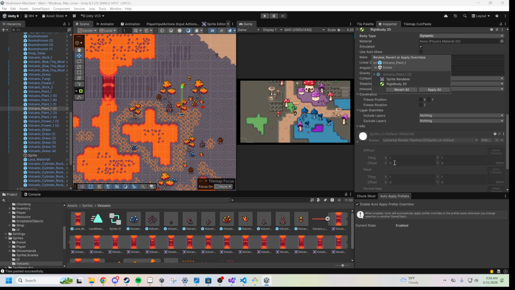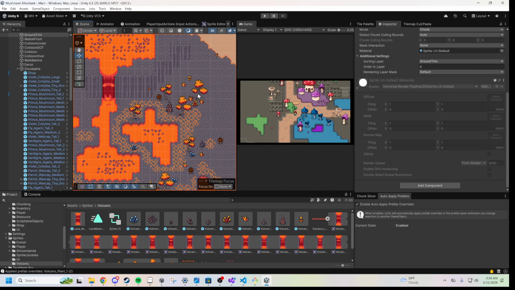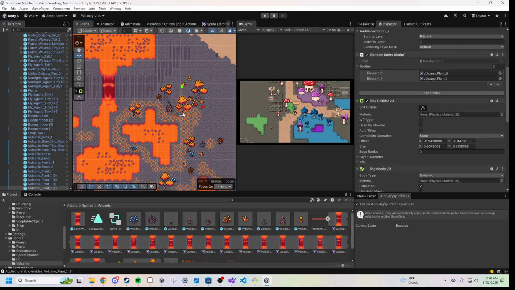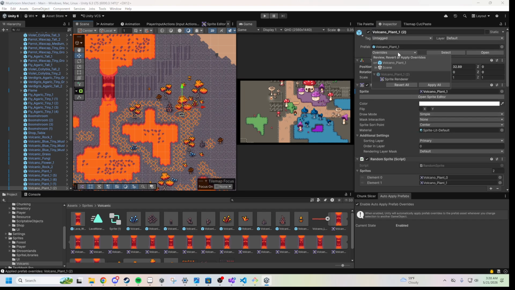But I wrote a script that just automatically saves the prefab and applies all changes whenever you just click off of it. So if I go back over here, you can see that it was saved. The dynamic is saved, and it's not an override.